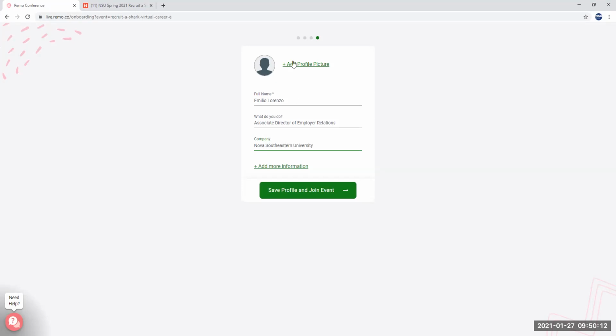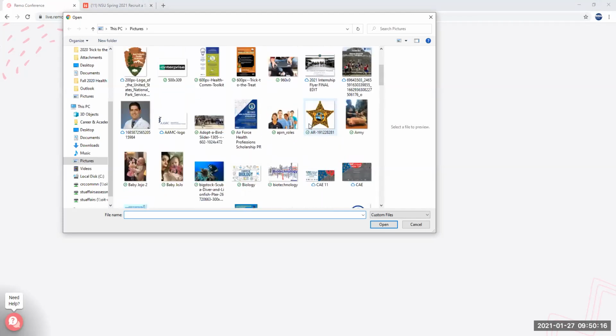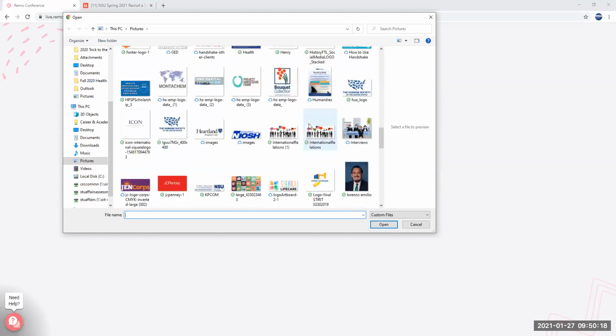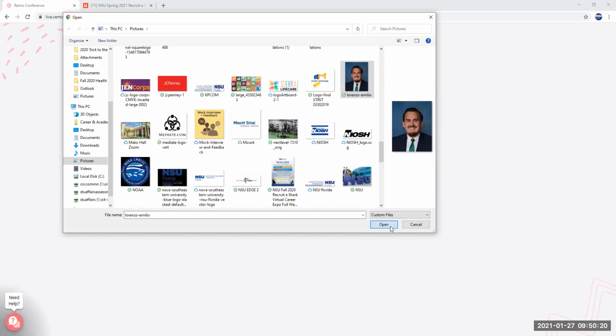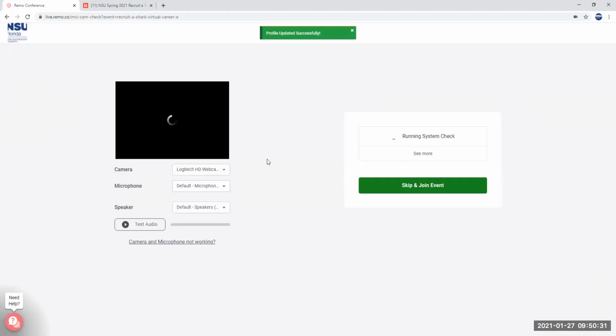And then you're going to want to add a profile picture for yourself here. This is another way for employers to see you, students to see you. Even though your video is going to pop up, I'm going to show you that your avatar is going to be appearing before the video itself. So once you've done all that, you'll save your profile and join event.